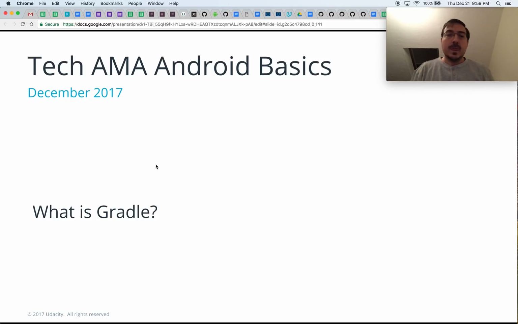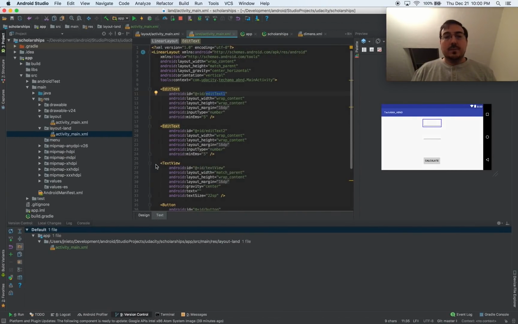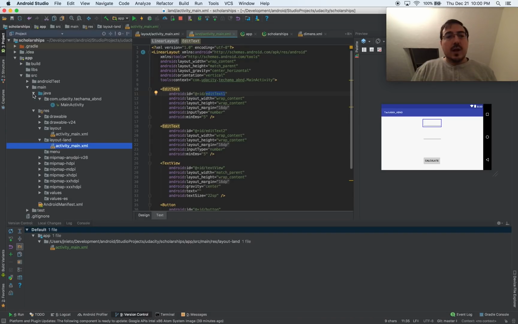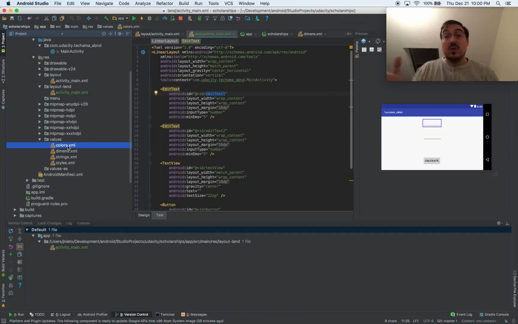So what is Gradle? That's a good question. Gradle is a build tool, and it helps us to make things automatically. Let me go to Android Studio for a second. You know that your apps have many things, and some of them are your Java code and Kotlin code, of course. You have your XMLs that can be layouts, menus, or values such as colors, strings, and translations for different languages. Obviously, you have the manifest and so on.